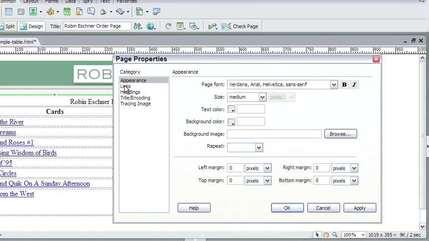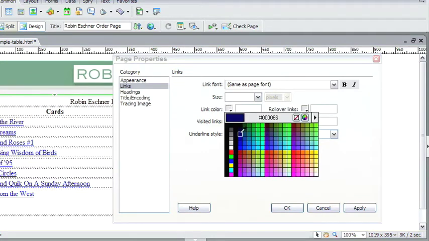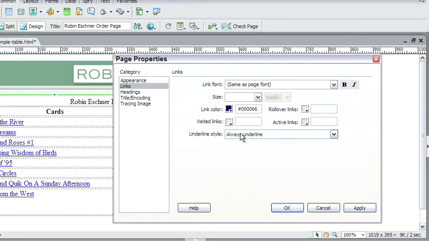And now let's use the links category. There are a number of ways that you can create styles for links, but the links category in page properties is one of the simplest ways to do it. So using the links category, I can simply click and select colors here. So let's set a link color of dark blue. That'll be the color that the link is displayed in when the page is first loaded.